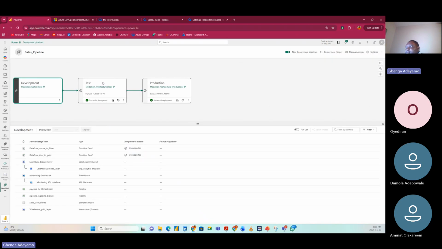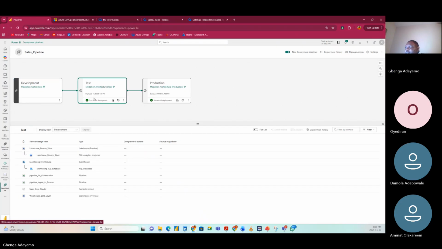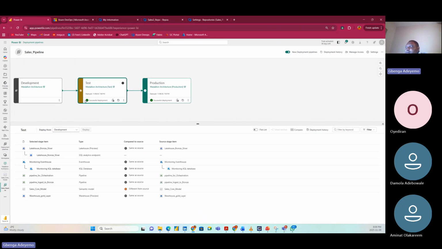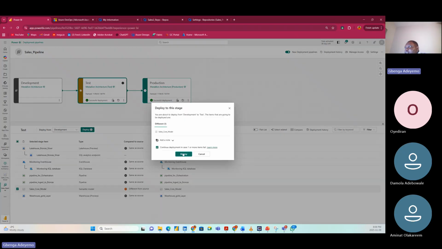Okay. So when I click on the test, it should show me that there's a change. So it's telling me that I've made changes to my semantic model, right? So I'll come to my semantic model and I'm going to deploy that change to test, right?